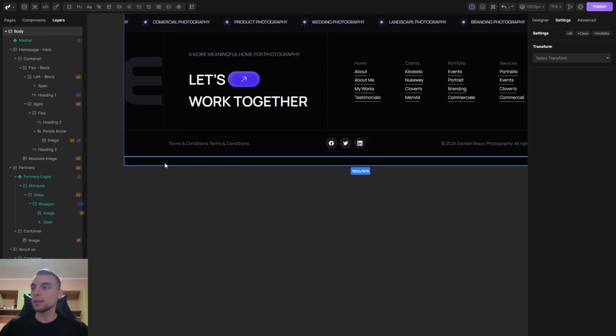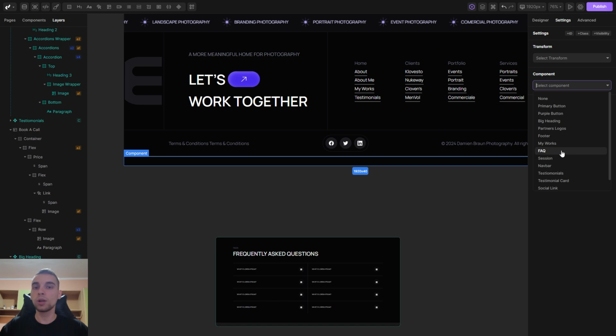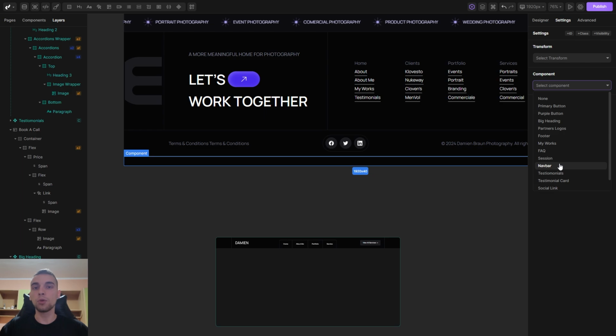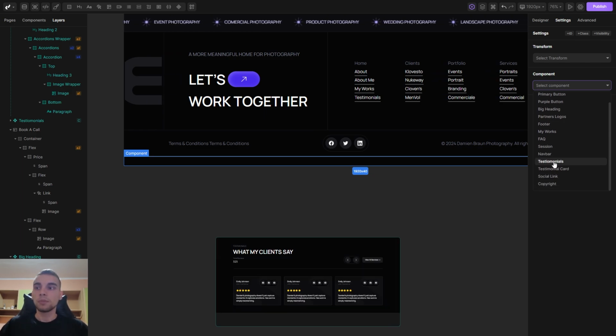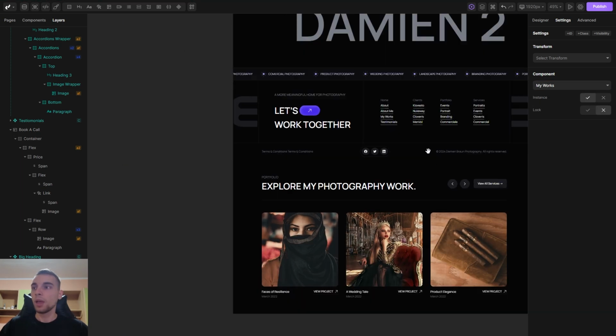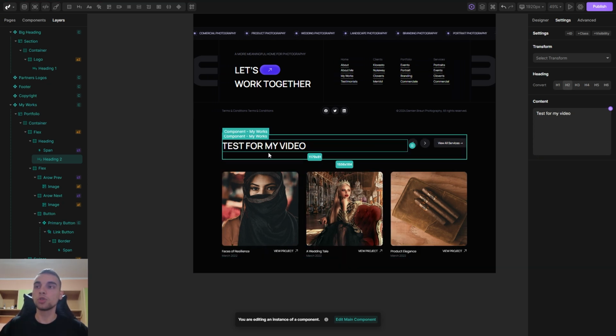As you can see, it's placed right at the bottom of my page, and here, while I'm in the settings panel, I just need to open this drop down, and this is the list of all of my components. As you can see, as I'm hovering over them, at the center of my screen you can see the preview of my components. So here, let's say this component here. And here I can directly click on something and edit the text. I'll type something like test for my video. And if I click outside, this text will be changed only on this component. It won't affect any others.